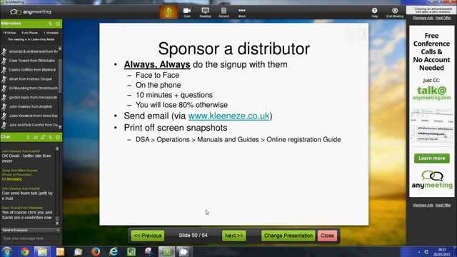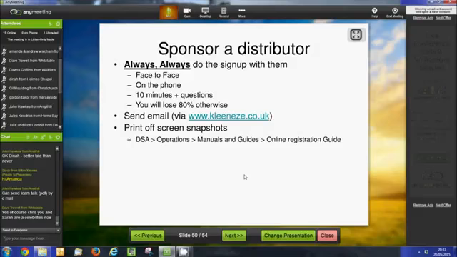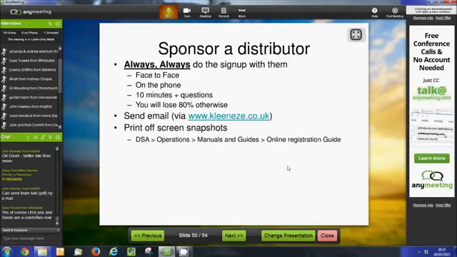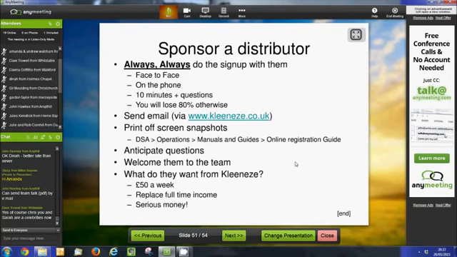And it's a very simple process. You just send them an email through the registration link on kleeneze.co.uk once you've taken some details from them. A good thing that I would do is, in the DSA, and you can see there where it is, there's an online registration guide, which is basically just screenshots of all of the screens that they will see. I've just got those printed off, and I go through them one at a time, and as they're pressing the button for the next step or confirm, I can tell them what to expect on the next page. So it just flows very easily. It's useful to have those screenshots handy, and it allows you to anticipate any questions that they might have.